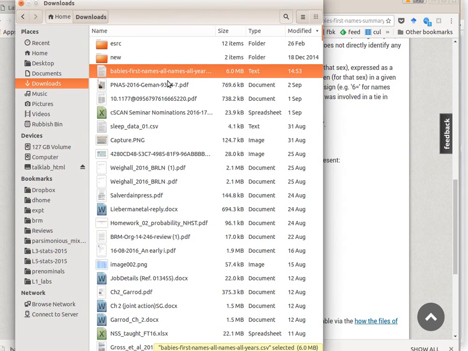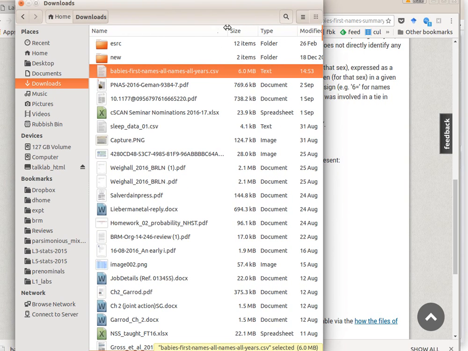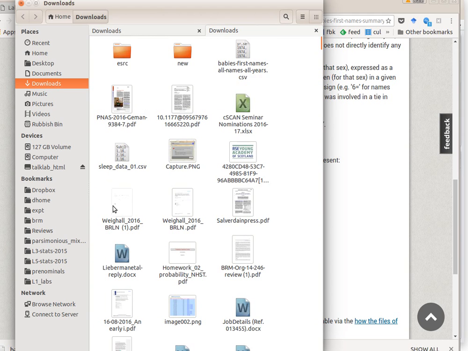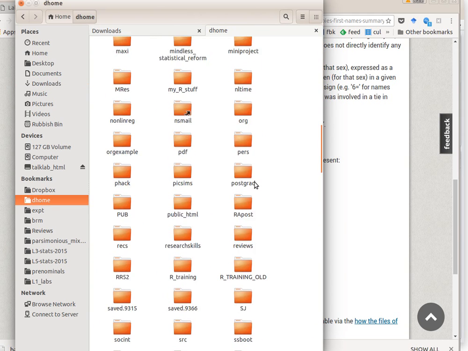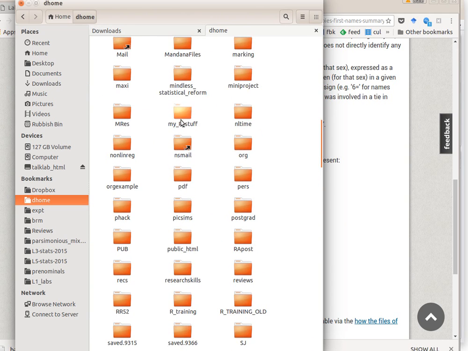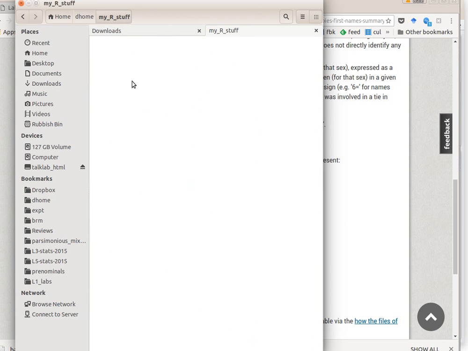There in my downloads folder is the CSV file. It's a text file, and it has this name, baby's first names, all years.csv. Now I'm going to put that file somewhere else. Whenever you start an analysis, I'm going to go to a directory. I made this directory called my_r_stuff. When you start a new analysis, it's good to put the analysis in its own folder within the drive that you're working on, and give it a sensible name like Scottish baby names.